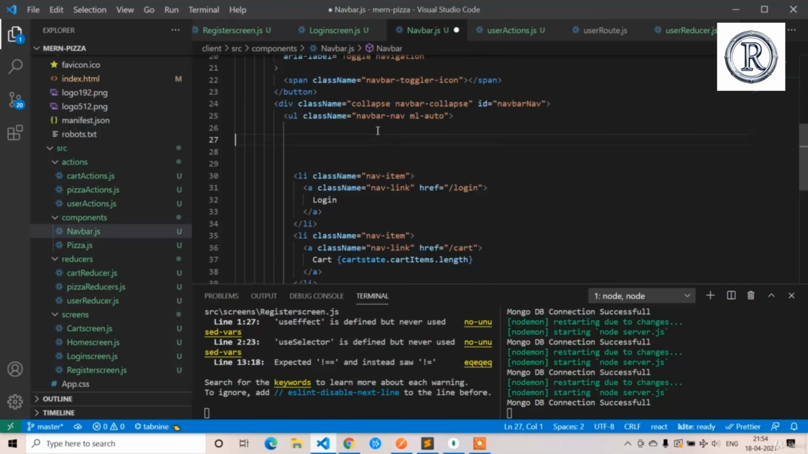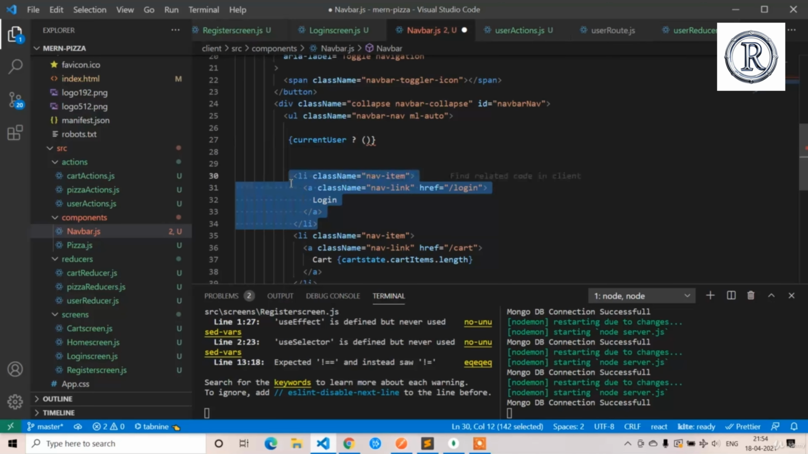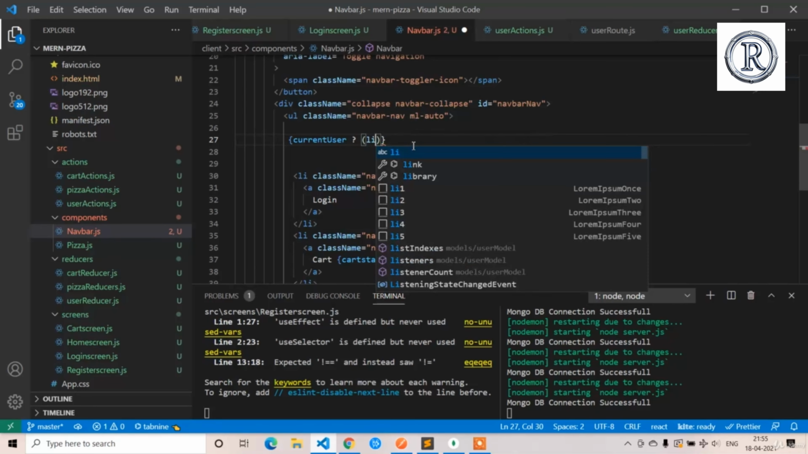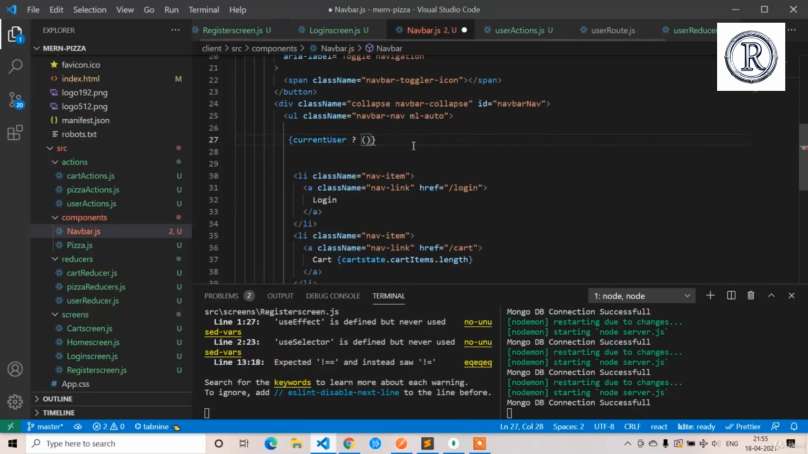Now we have to check here. I am going to write the conditional rendering. If currentUser is true, if current user is present, then we have to render this li, or I will render one div. First I will render one simple li tag. In this li I am going to write currentUser.name.